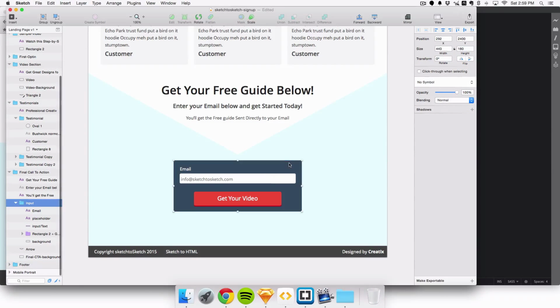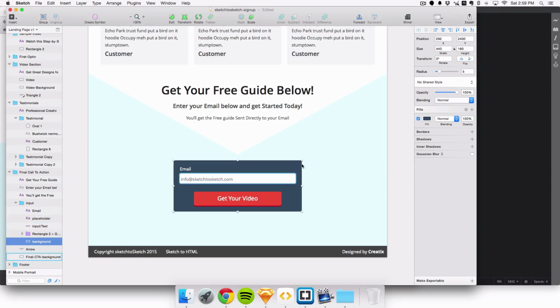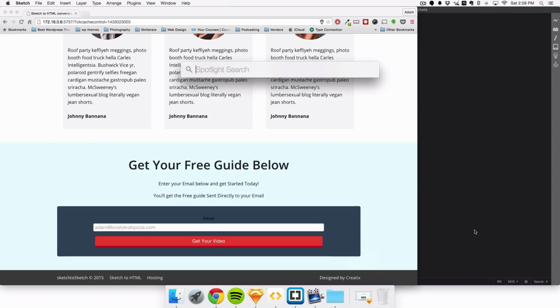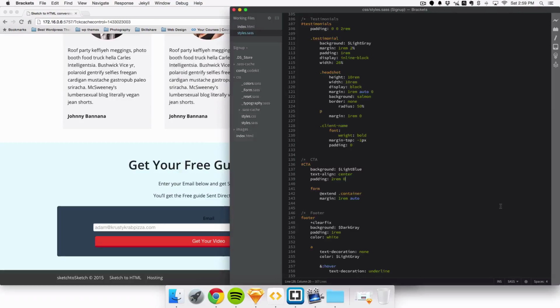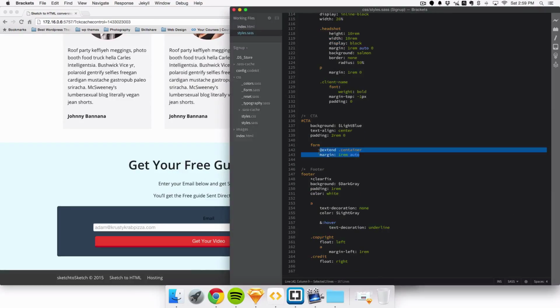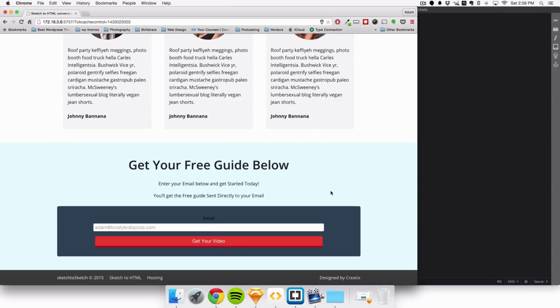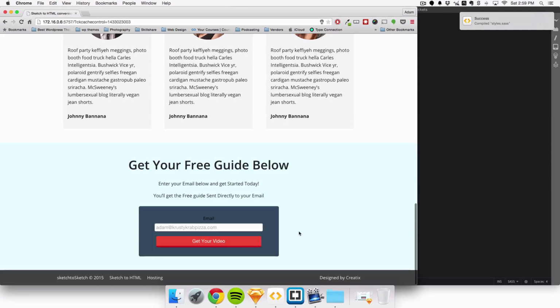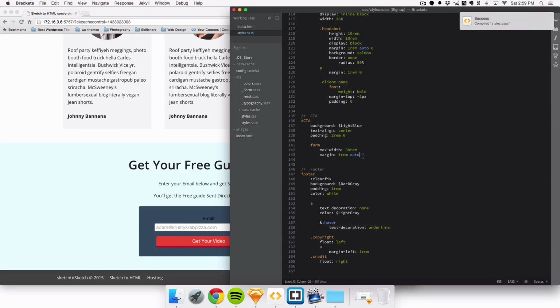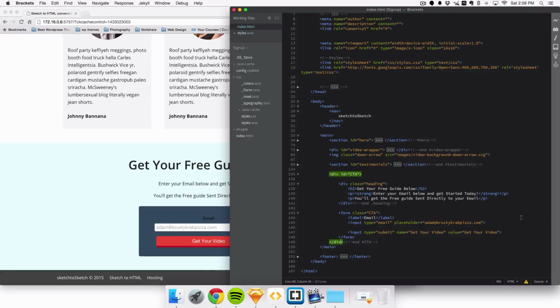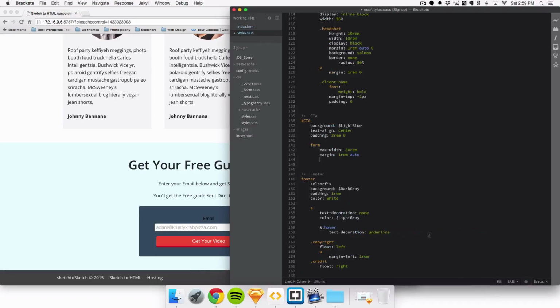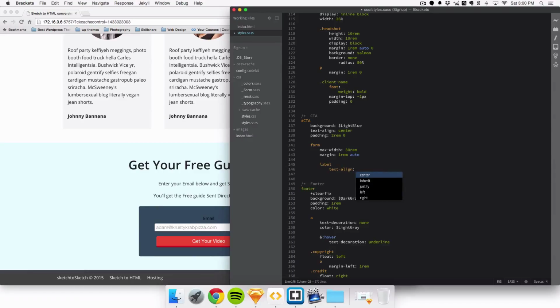And what we need to do next is, how big does this need to be actually? 440. Let's do 30. We don't even need to do extend container. Let's just do max width 30 rem. Much better. And let's make the label. What did I say? Is it a label? Yep. Text align left.